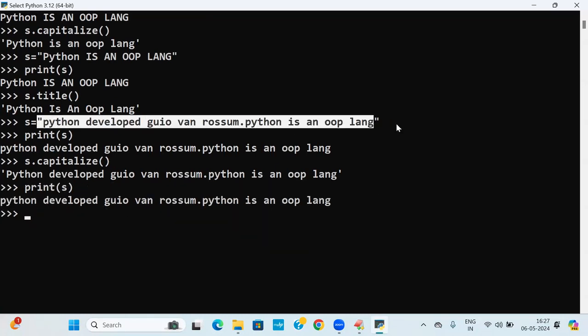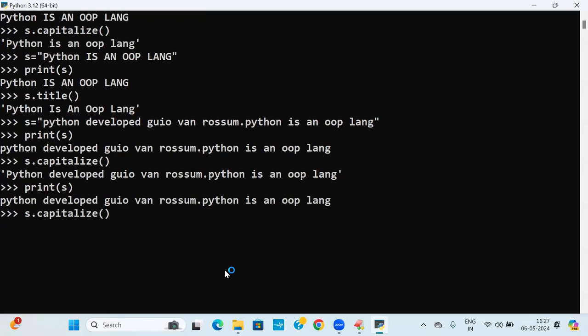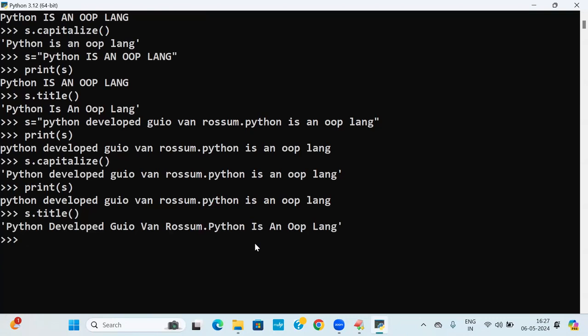Normal data only, old data only is printed. S dot what do you write? Title of you printed. See what is happening. Do you think that R capital will come or not? What about this P? Will you get capital or small? Let us watch this now. Python Developed Guido Van Rossum. Python Is An OOP Language.